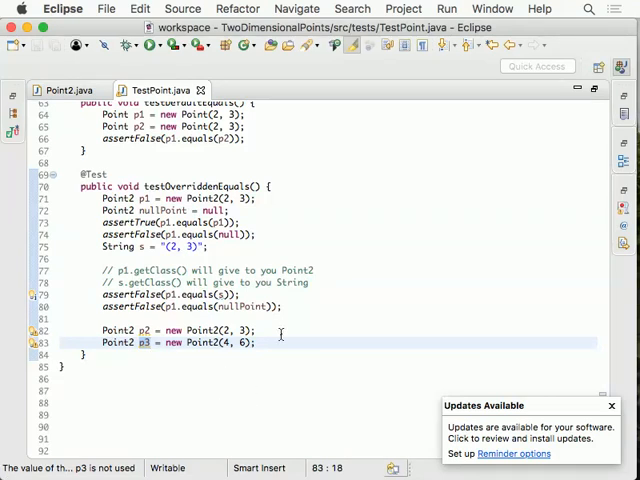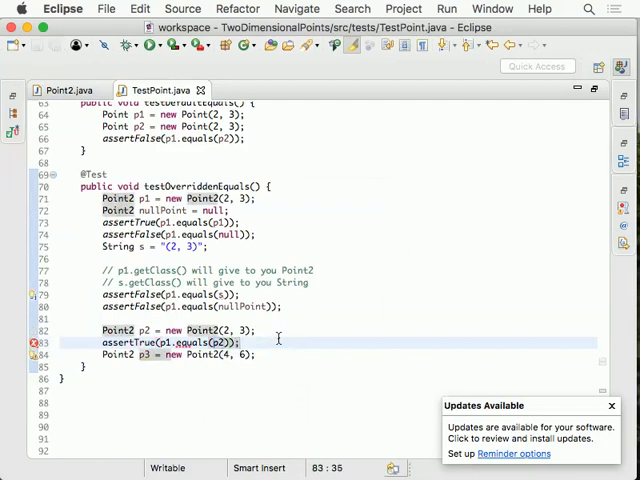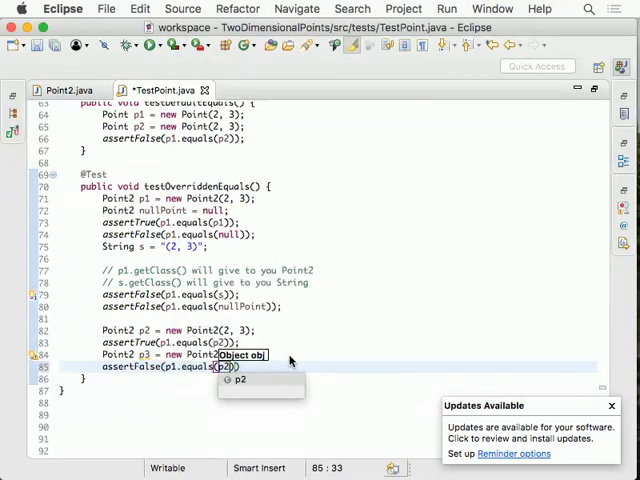Okay, let's try that. So what I can do is I can say assert true, I can say p1 dot equals p2. Okay, that's one assertion here, even though they are of the same type and the x and y elements are the same. Okay, now let's try another one. I can say assert false, and then p1 dot equals p3 over here. Okay, let's try that.